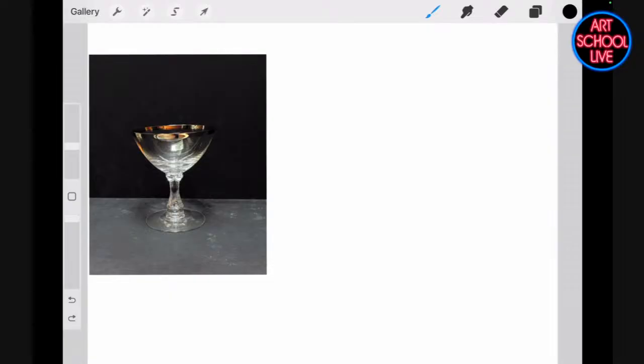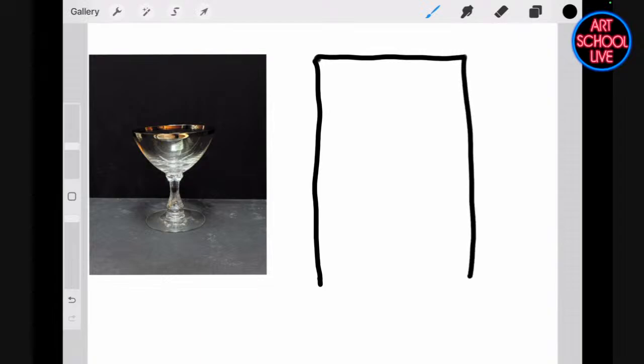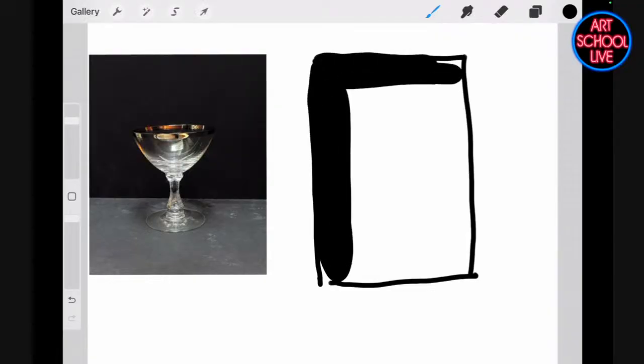So what I'm going to do here is start this painting a little differently than I usually start paintings because it's such a dark background. And because we're painting glass that's transparent, I'm just going to go ahead and fill in a black shape here.